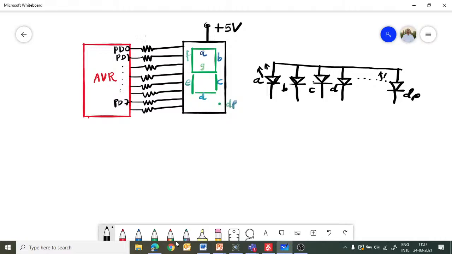Typically this resistance will be 1K or 470 ohm, so you can use any value here. If you use 470 ohm, typically the display intensity will be more. With 1K the display intensity will be somewhat less, but the life of the 7 segment will be more in that case. Our intention is to display 0, 1, 2, 3 depending on the position of the dip switch available here.